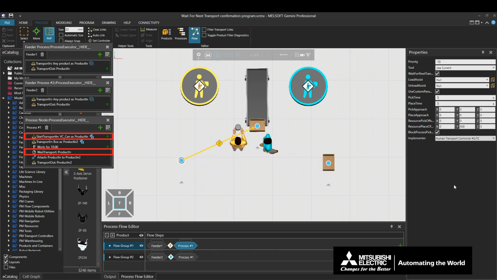When work has completed, the resource will now transport the can to the process. After that, the two products are attached as one, and then transported to the conveyor. This concludes the explanation about the wait for next transport property of the transport link.